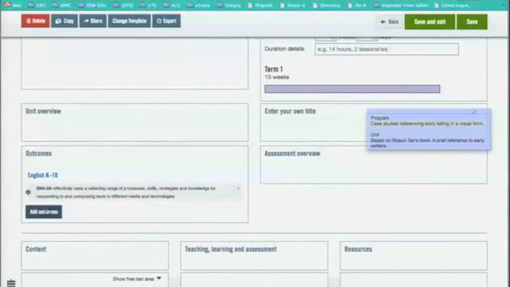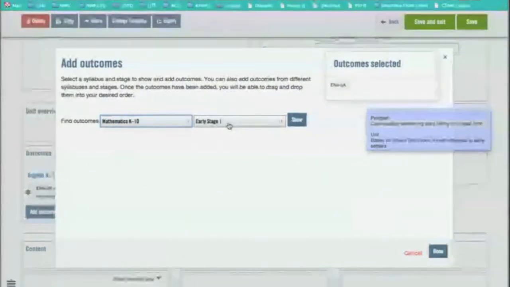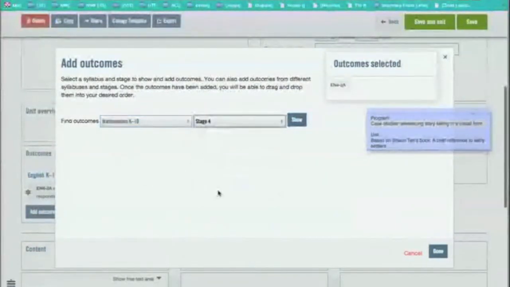In the outcomes section box, you can just go to add outcomes, and you can add outcomes from any stage, any course, which opens it up to project-based learning and cross-curricular aspects, which I really like, and it's much more accessible than physically going into each syllabus document. So that's one aspect that I like about it.